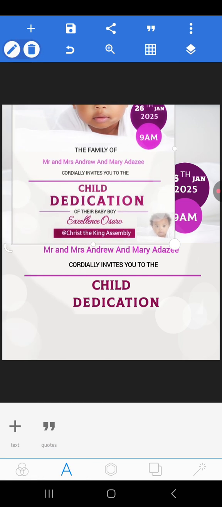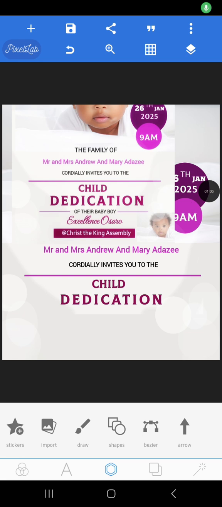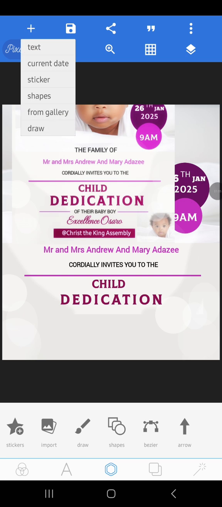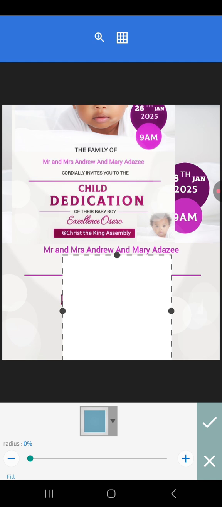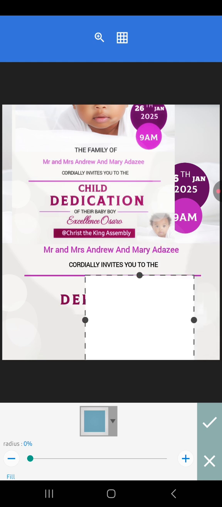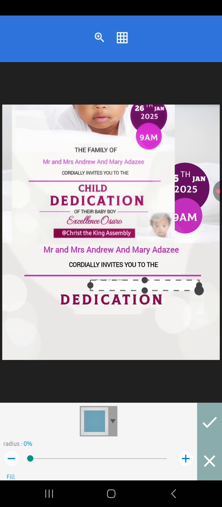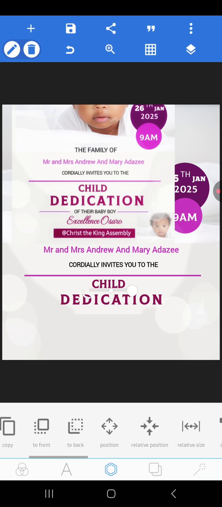So the next thing we'll do is to put lines on it, to put two lines on it. So that's the next thing. So we'll go over to shape. Then we just need a small line, then we'll duplicate it. Small line. I think this one is too big.